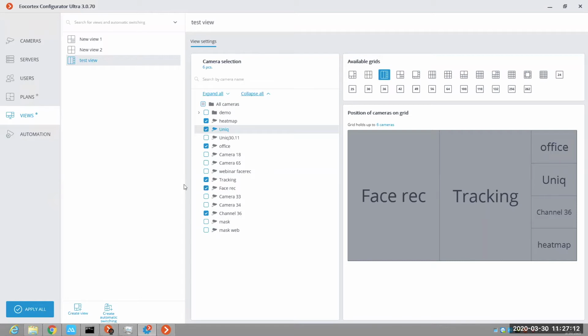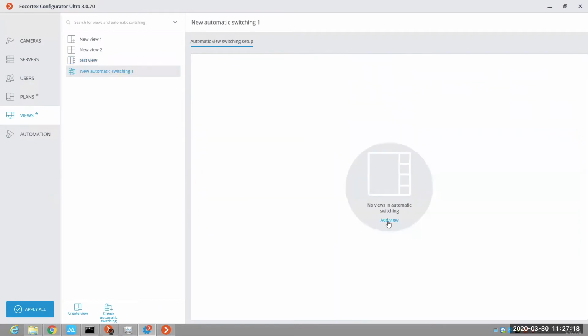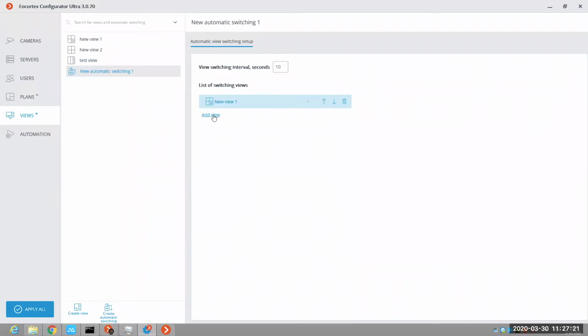Then we can also create the automatic switching of the views right here. So we click here and add a view. So the first one, then another one, and the third one. So we can change the order of these views, for example, by using these arrows, and also delete some views from this order. And we can change the interval between the changes of the view.